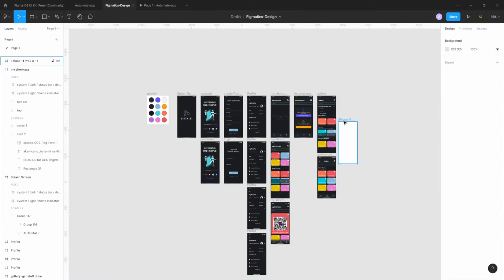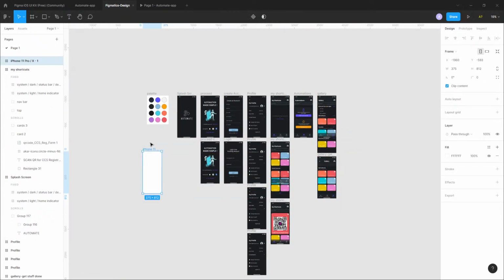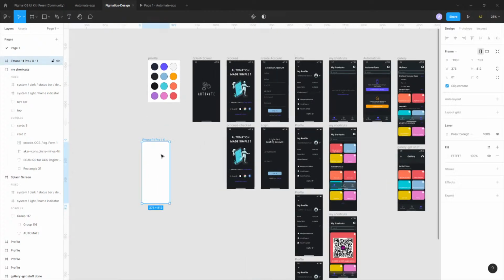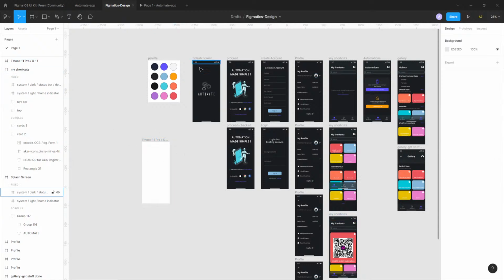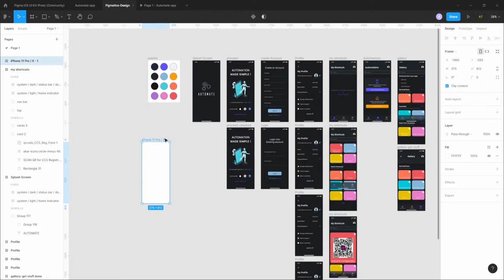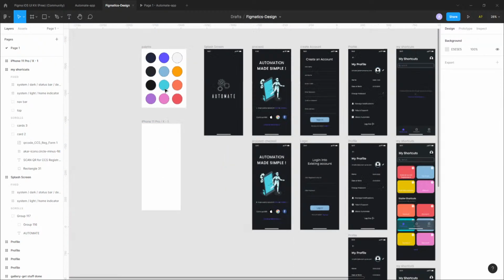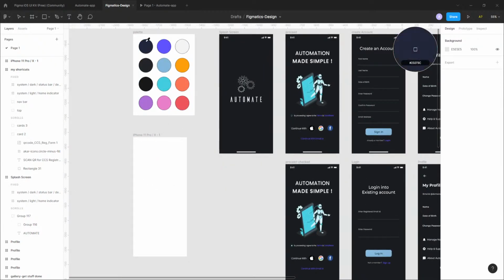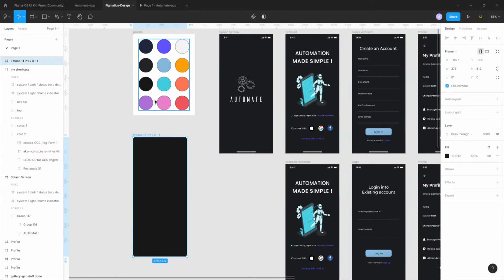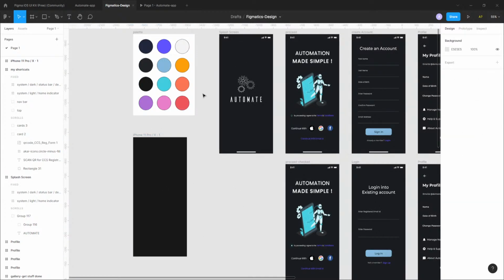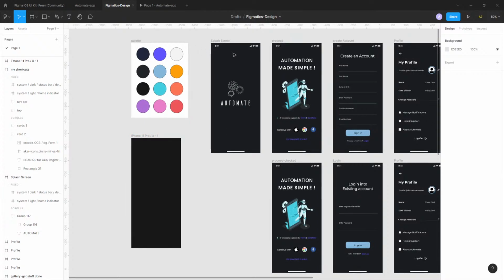I'll be deleting this frame. Press delete directly. Okay, so I have my screen ready. Now I can see my screen name here on the layers panel. I'll be using these colors, so just quickly press I and select a color for the background. I'll select this. Okay, color filled.